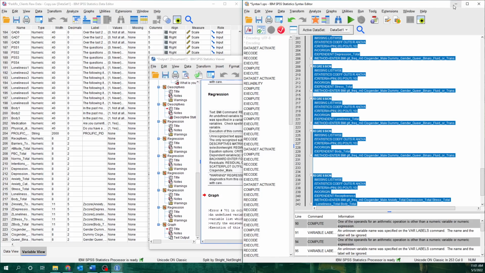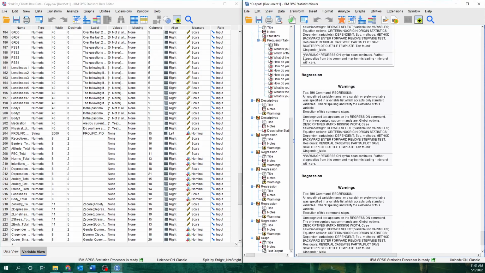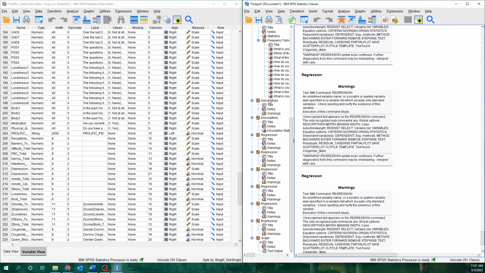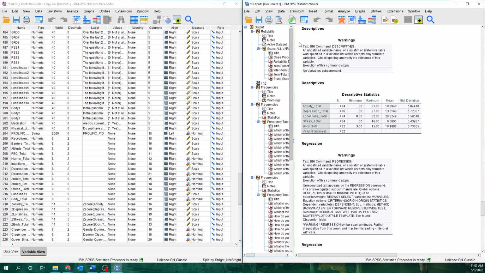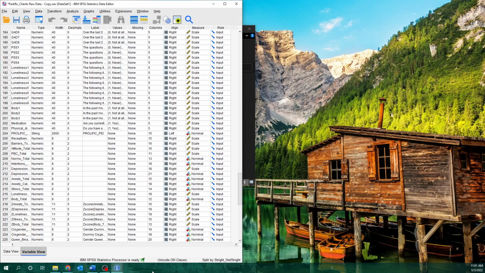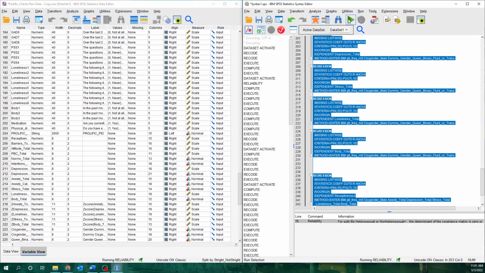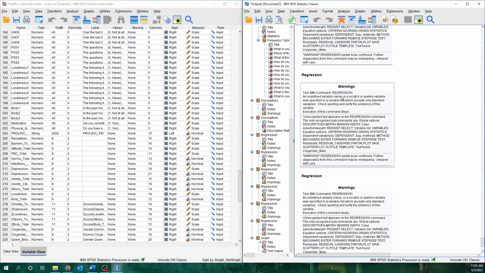I'm going to minimize the syntax for now. In this nice little output thing, it starts to tell you all the different things that it did. So let's click on, let's see. Oh, I'm just going to run the syntax one more time just to be safe. Sometimes it takes a double. Okay, let's see what it did.